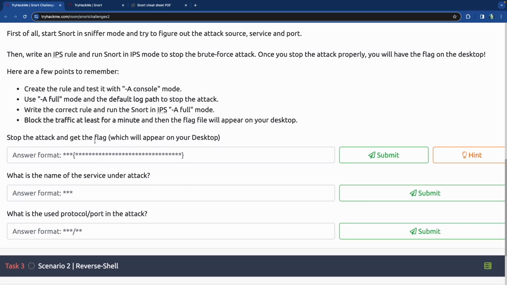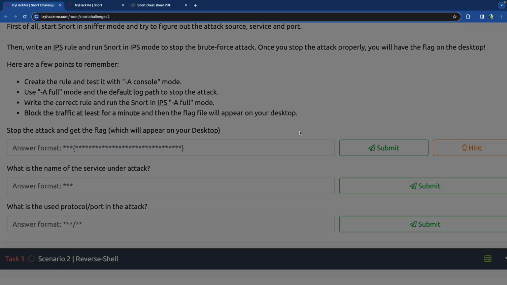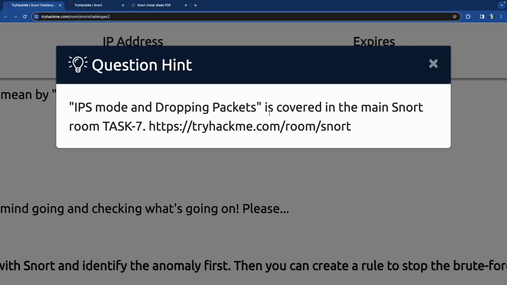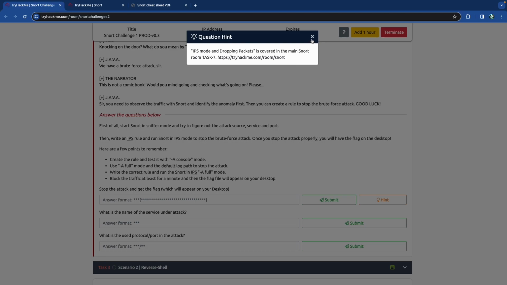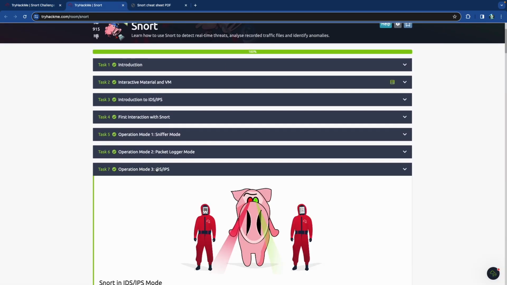So once we get the flag, this is what it's going to be. And then what is the service that was under attack, and what is the protocol and port that was used for the attack. So let's look at the hint just to see what it says. IPS mode and dropping packets is covered in the main room in task 7. Okay, so very good. So this is the room that they're talking about.